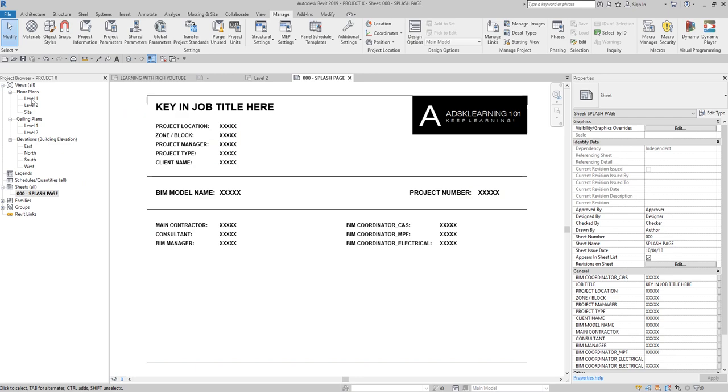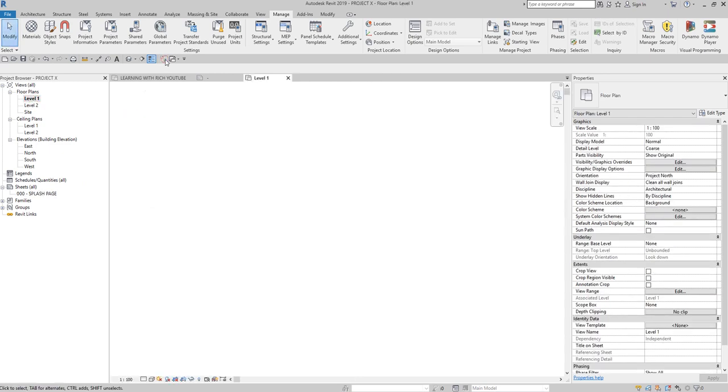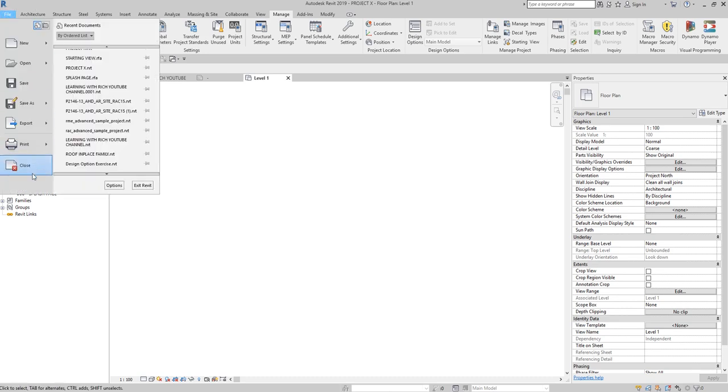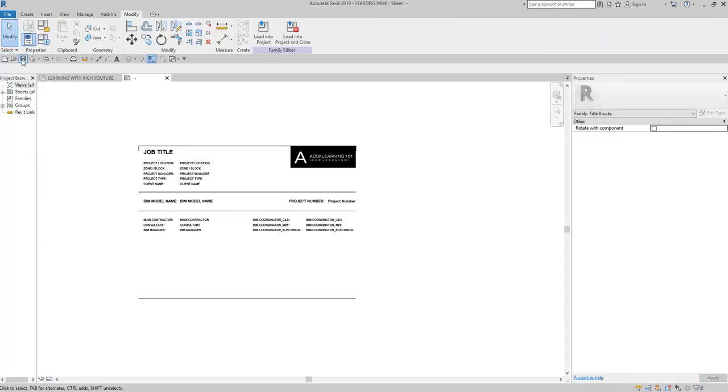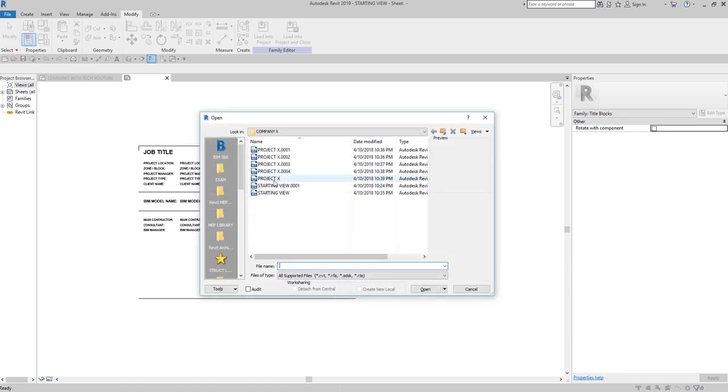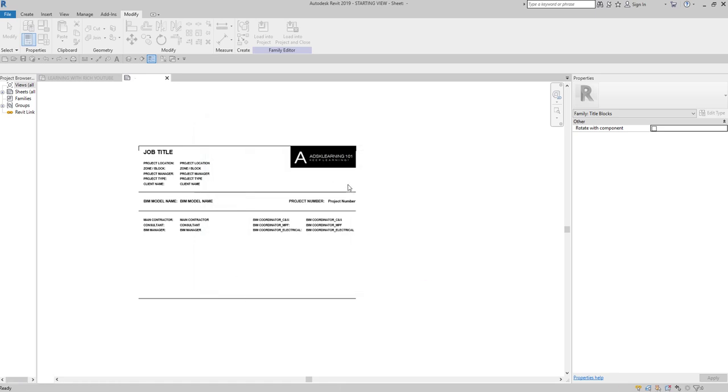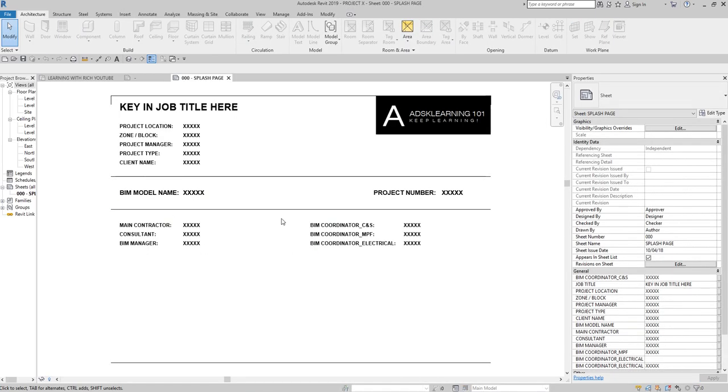So take a look. Even if I open now level 1, and then I close all the views, then I save it. Then after that, I close it. So when I open the project X, you see that's my last view. But if I open that, it will open our splash page. All right. So every time we open our project, this will show to you. Okay. It will tell you right away the details of the project that you are working in. So it's very nice to have your project set up this way.